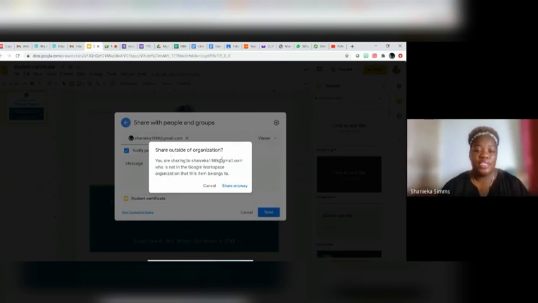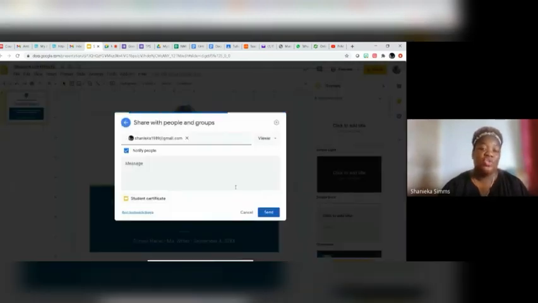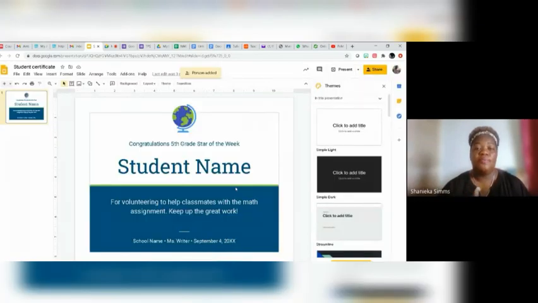Well, I'm sharing this with someone outside of my organization, and that's the reason it's asking me this. So do I want to share anyway? Yes, I do. But if you are expecting your students to use email addresses that are in a particular organization, and you don't want them to use any other email address, then you don't have to click on share anyway. You can cancel and not have that person be a part.